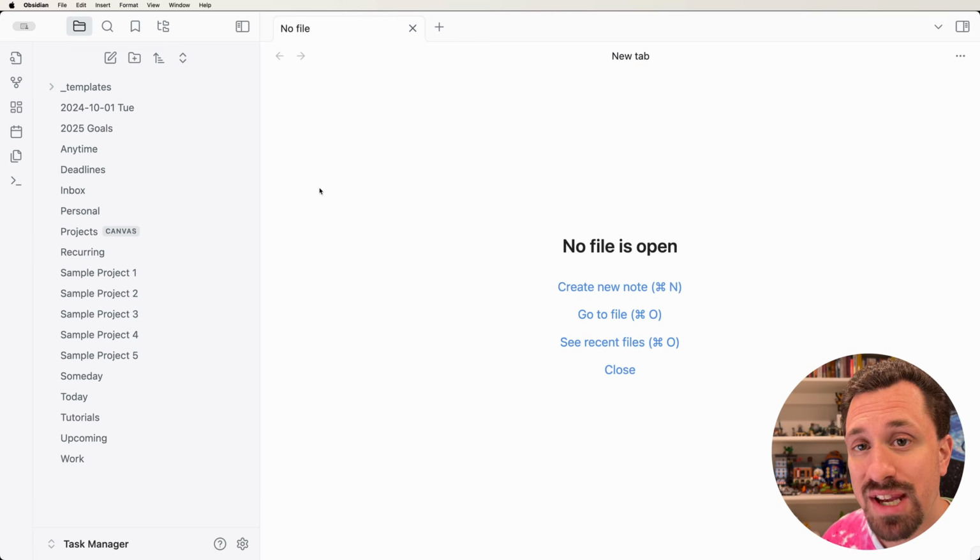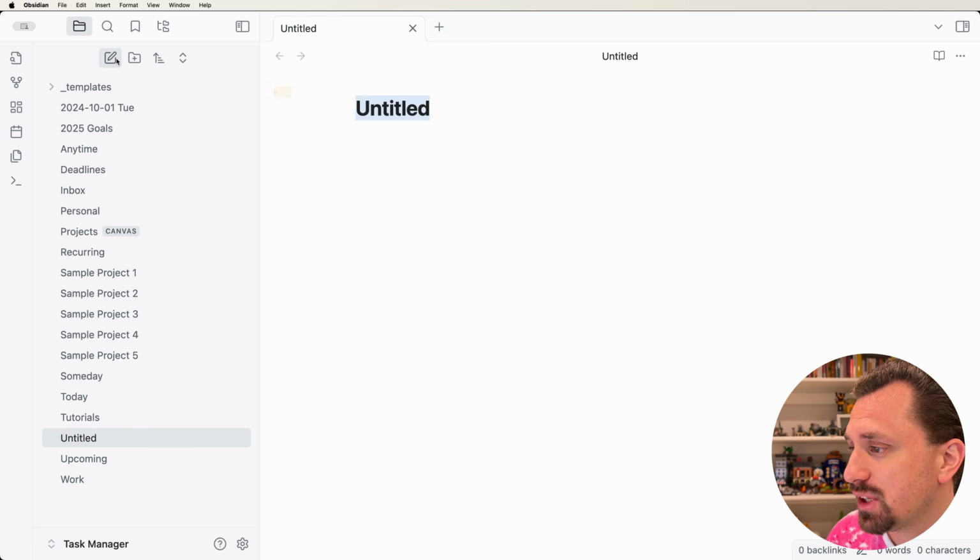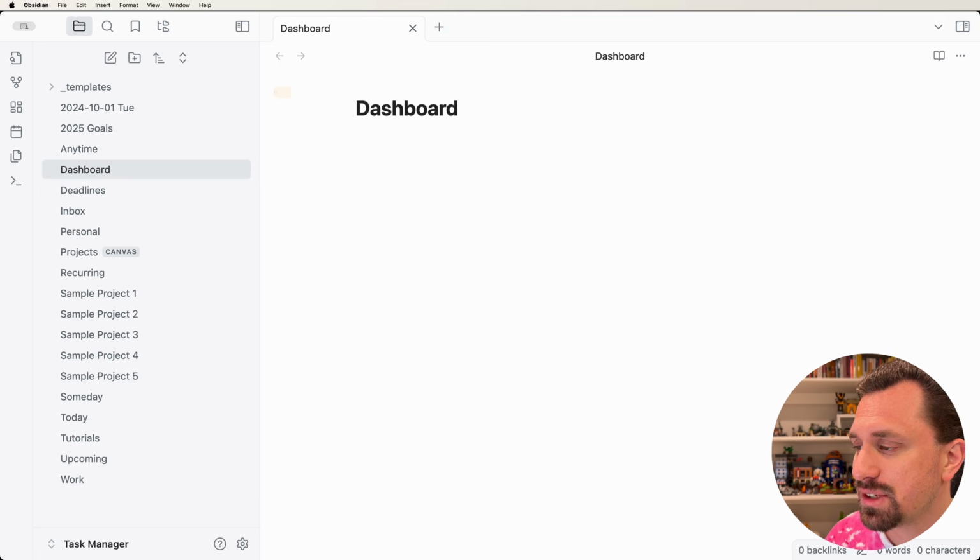And now I'm going to create my dashboard note. So hit the new note button and we're going to type in dashboard, hit enter. And as you can see here up in the left corner, there's this tag looking button. This is the button that allows us to add a banner via the Pixel Banner plugin.